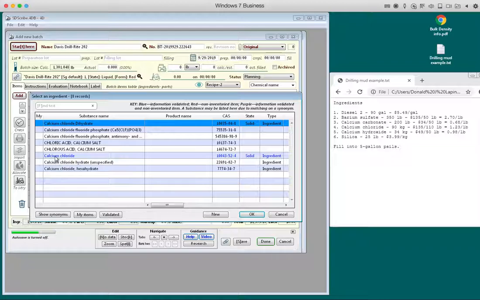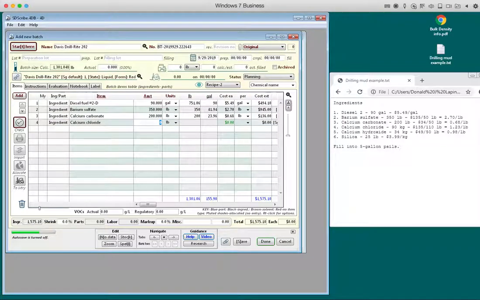So I'm going to double click on calcium chloride to add that one. 90 kilograms. Notice that we don't have to use all the same units for these things. Just make sure you hit return after you select something with the arrow keys. You don't want to tab out before you do that. Calcium chloride, 90 kilograms. Price is $1.23 a pound. And that's based on a 110-pound bag.